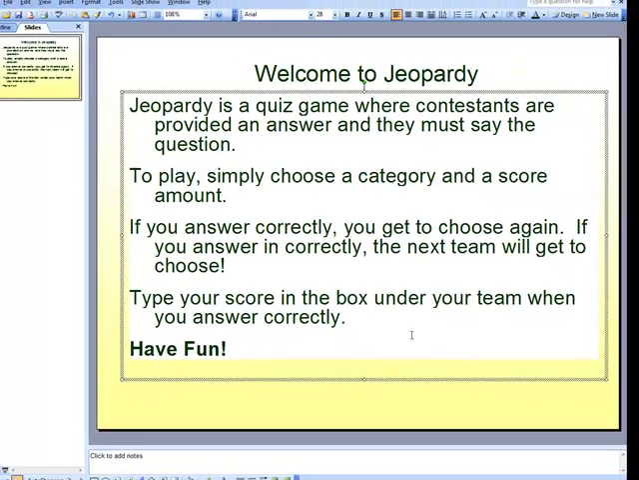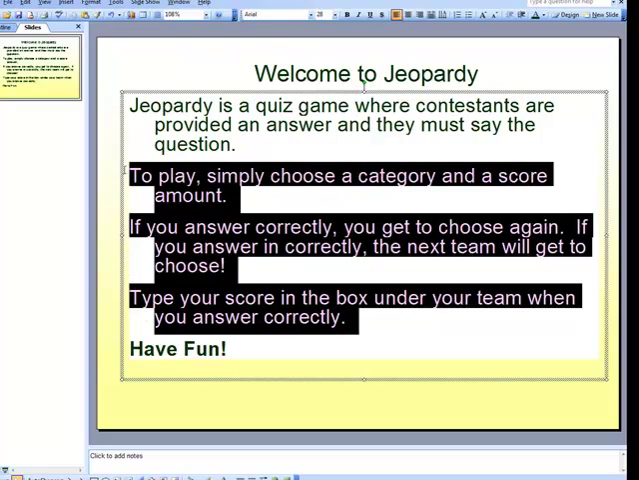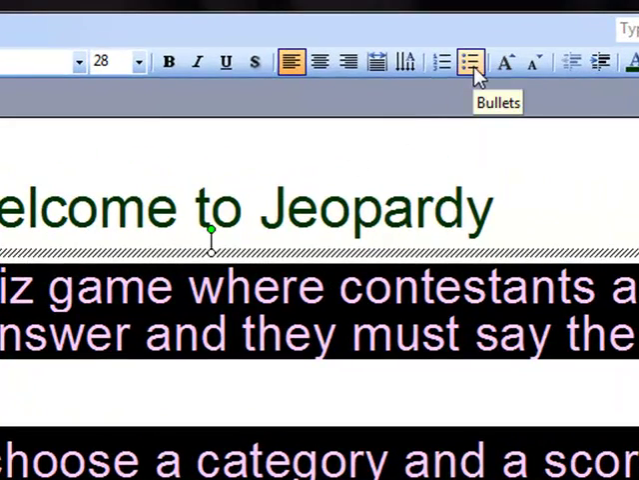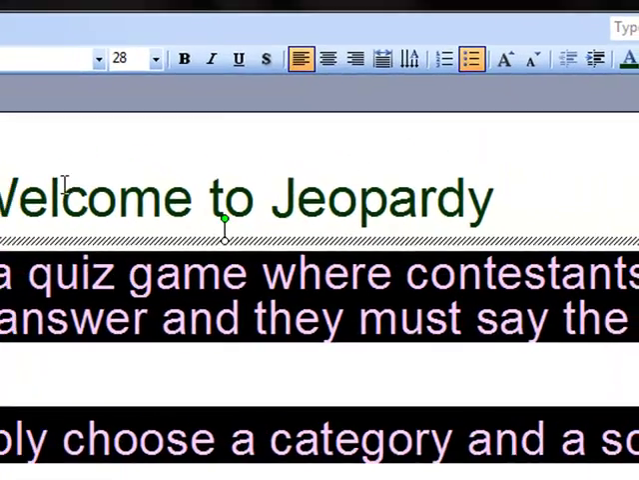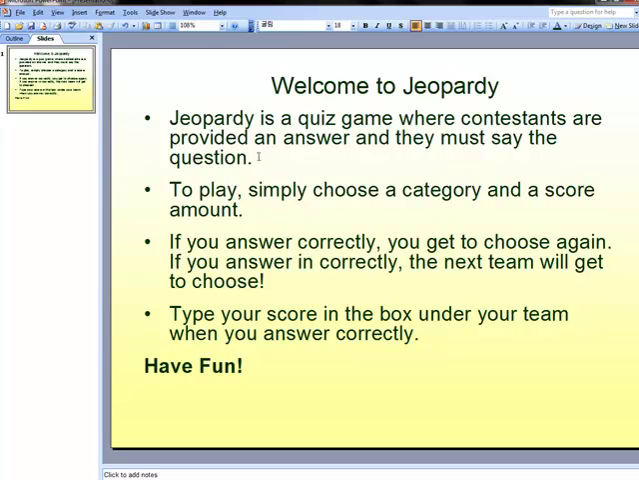From here, I can start typing in my instructions. Here you can see I've typed in my instructions. I've changed the font and the color, but I would like them to be bullets. So I'm going to select all the text. I'm going to go up to bullets, click on bullets, and you can see now the instructions are as bullet points. Now I would like each bullet point to come out one at a time during my presentation.